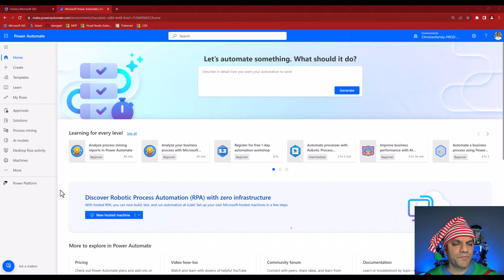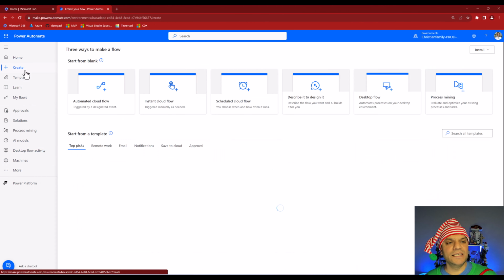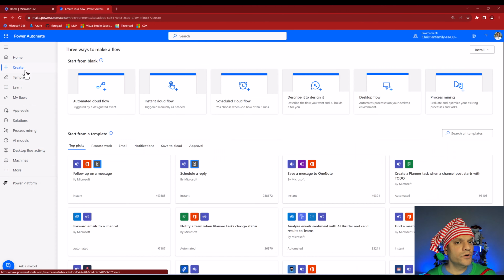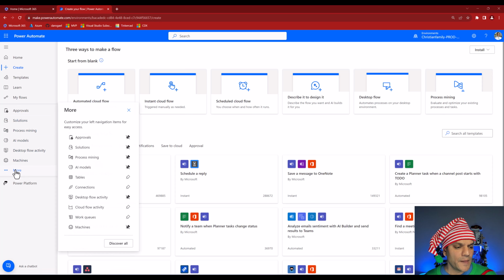So back inside Power Automate, I am no longer going to go to my plus create and start building these classic type of flows. I'm going to go to my solutions. Now I already see solutions over here because I've gone ahead and pinned it. If you don't, it's completely fine. Come to the more, and in the more, you will actually go and find your solution. And once you find it, go ahead and pin it. That way you don't have to keep coming back and search for it.